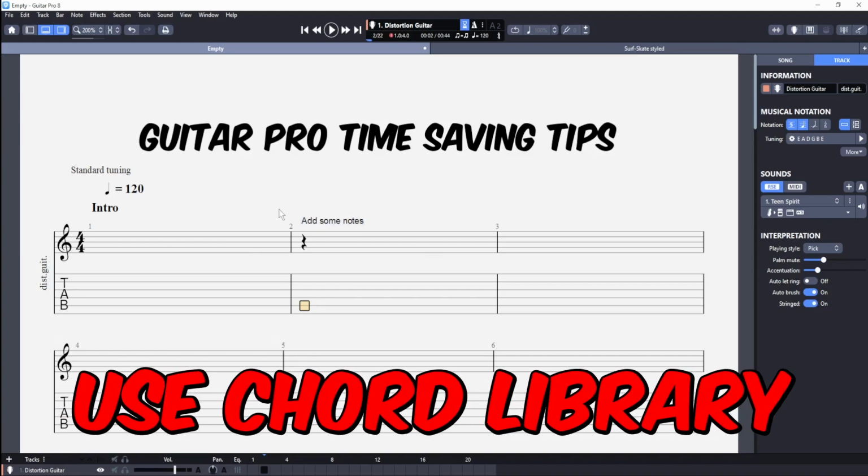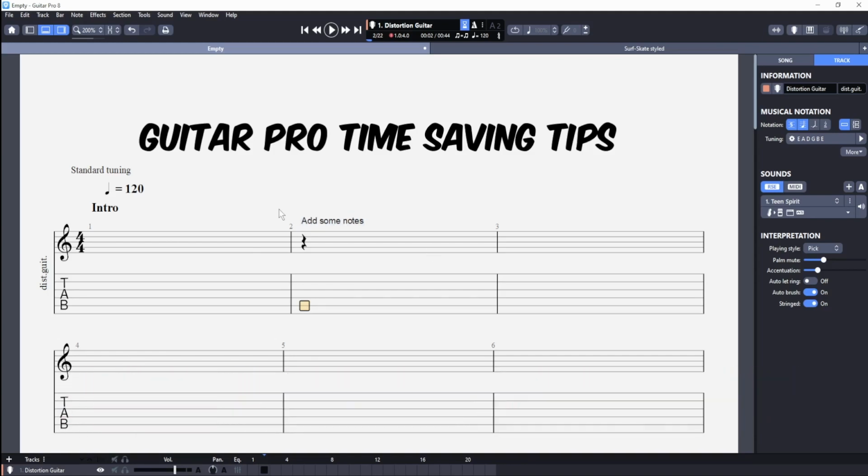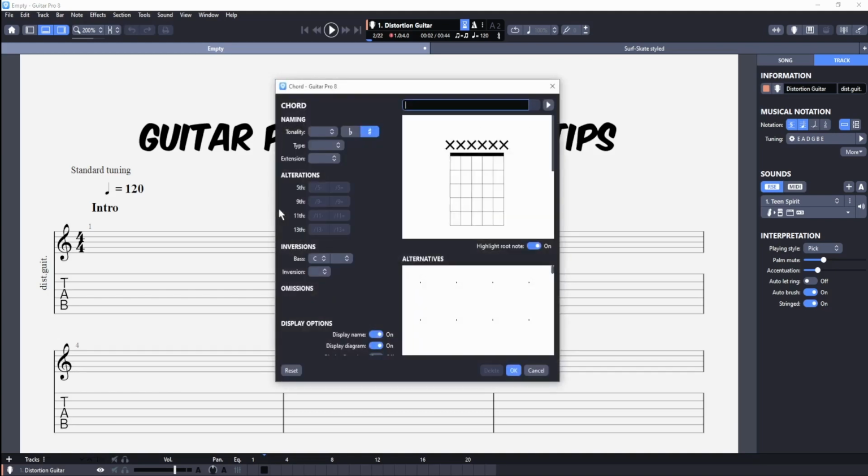Tip number 9 is to use the chord library. The chord library can help you find the right chords quickly and easily. For example, you could search for a major chord and add it to your score with just a few clicks. So to bring up the chord diagram, we just press A on our keyboard, and this will bring up the chord box over here. So there's a couple of ways we can use this.